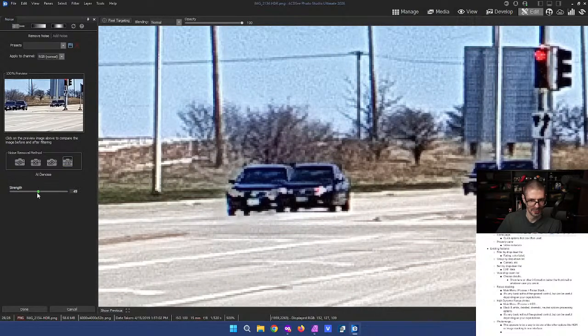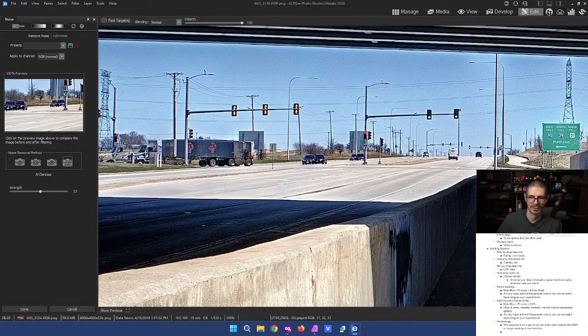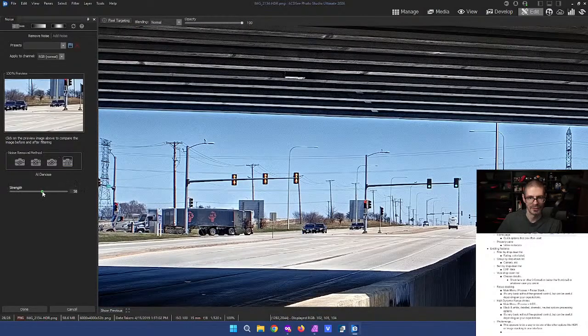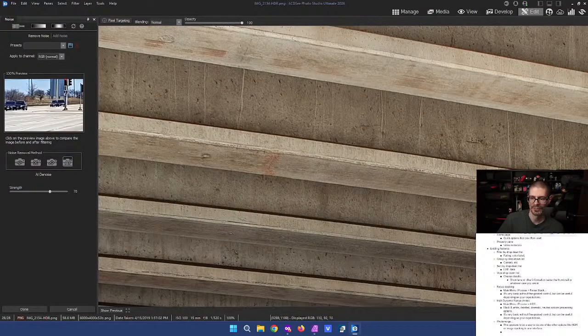But taking it back a fair amount still keeps that in there. So that's like 50%. All right. So at 50%, it doesn't really help the sky area. Let's try 70. I mean, that does change it at the very least. But this is a special case because it's a merged HDR photo.